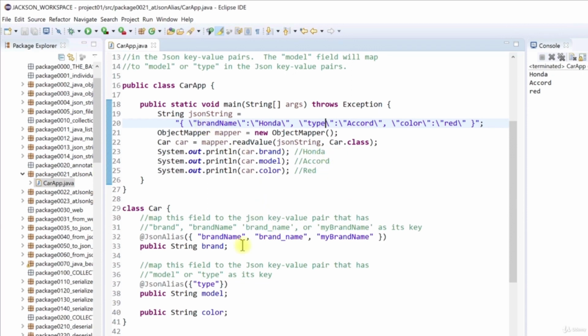So let's review what happens if we don't have a proper matching. Let me take that alias away. Now we don't have any match. This says brand name and this says brand. That doesn't have a match, and this is not there to help us out. So we are going to get an error. Let's run this.